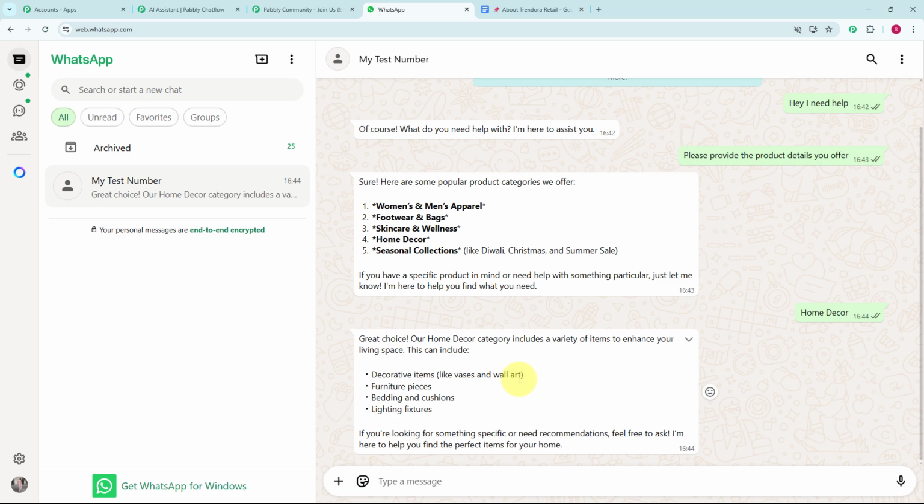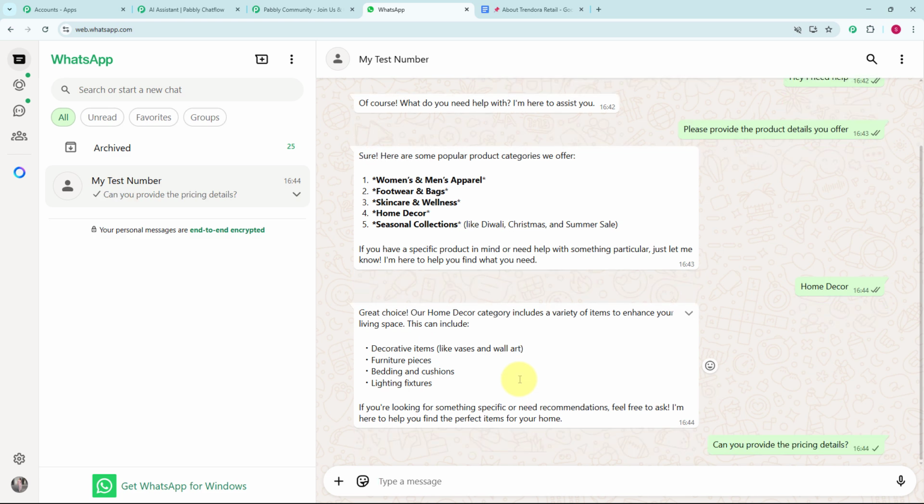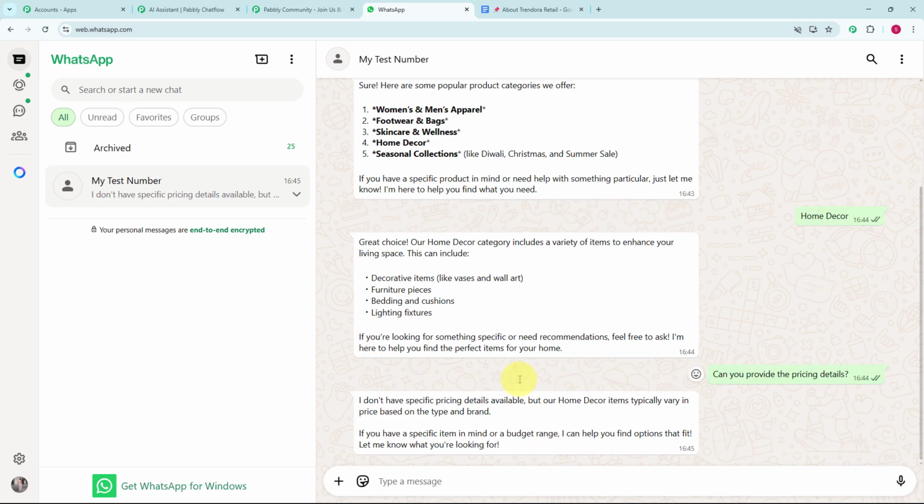Now let's ask another question to our AI assistant. Here I am entering this question, "Can you provide the pricing details?" Now let's wait. And here my AI assistant is responding with a message that it doesn't have specific price details available, but home decor items typically vary in price based on the type and brand. So here my AI assistant is responding smartly.